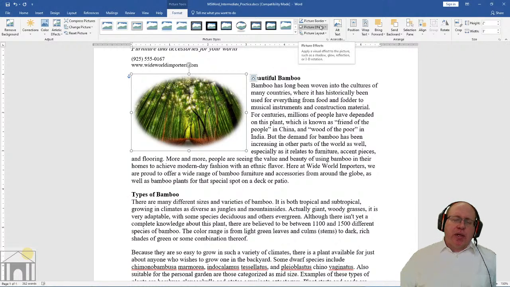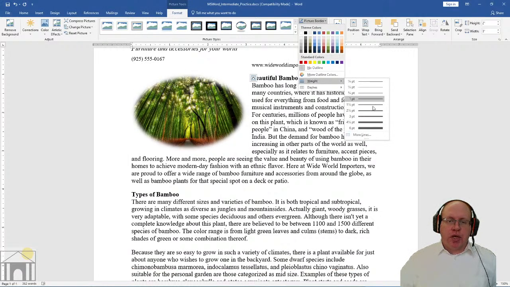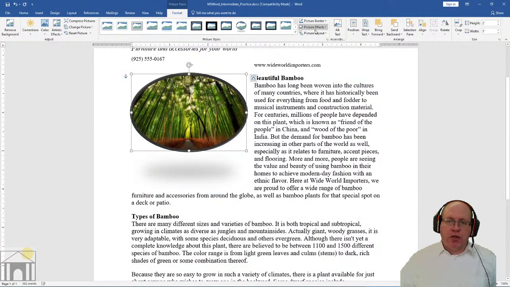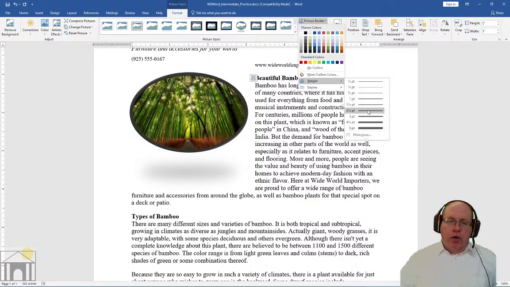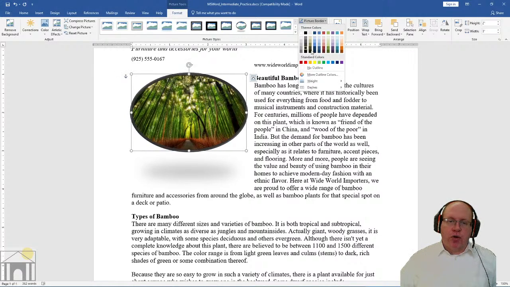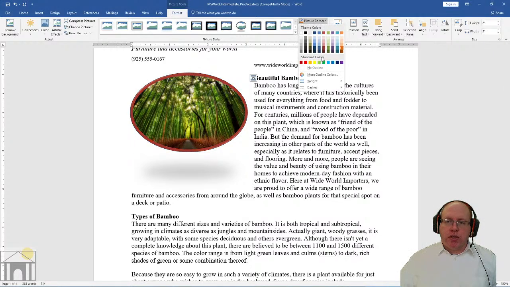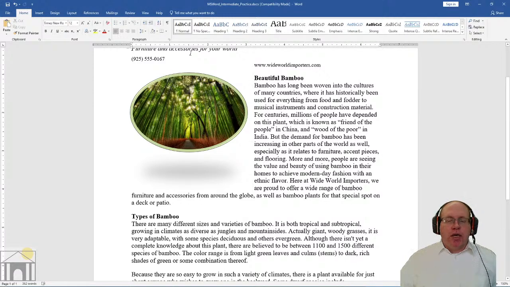And sometimes you may want to put a border around the picture, so you can choose different borders and what the border looks like. If I choose something with a border like this, I can then make the border narrower or heavier. I can change the color of it if I want to. I can make it orange. Actually, we'll make it green because this is bamboo. We like green going with the bamboo. So you can change those different things.